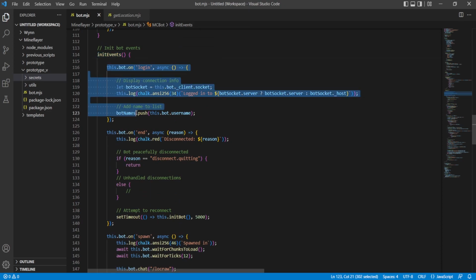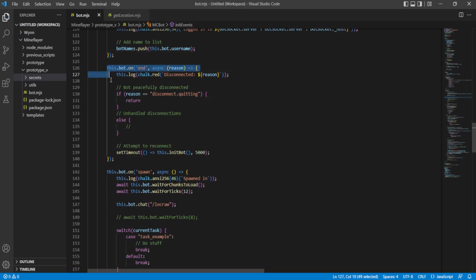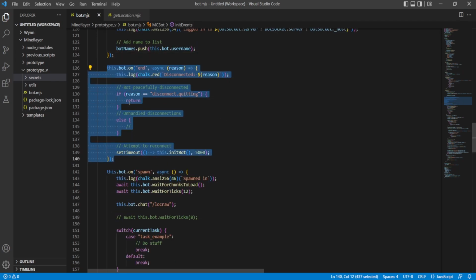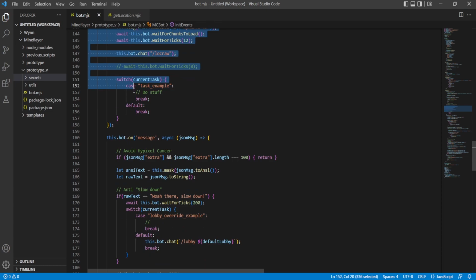First off, on login, very simple. If you've seen my tutorial series, then I know what this does. If you haven't seen it, go check it out. I'm not going to explain it here. Bot.end is when the bot logs out. It tries to reconnect after 5 seconds, of course. Here we've got when the bot logs in.